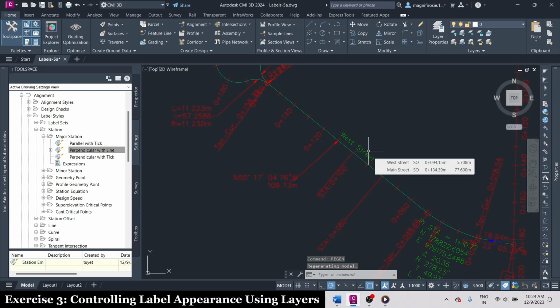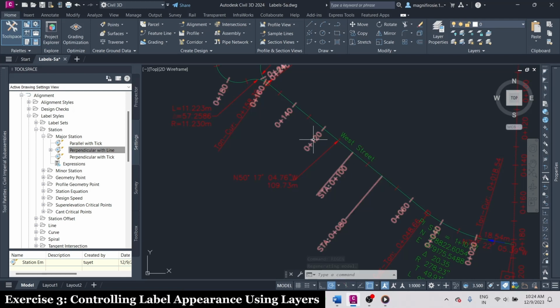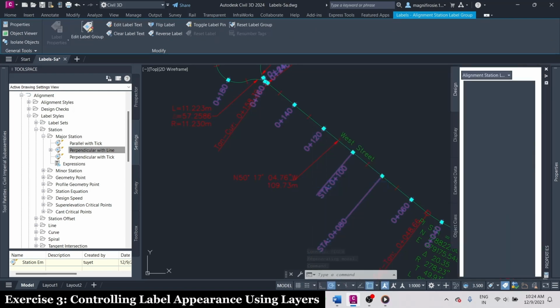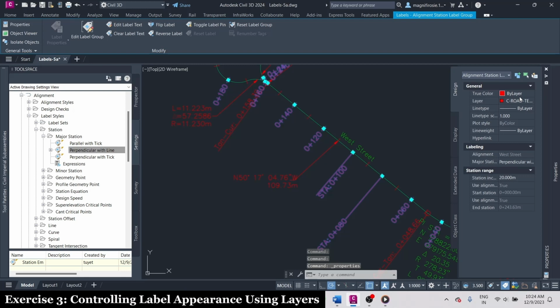Click Annotate tab, Labels and Tables panel. Add Labels menu, Alignment, Single Segment. When prompted to select a segment to label, click the alignment between stations 0+060 and 0+080. When a label appears on the alignment, press Enter to end the command.